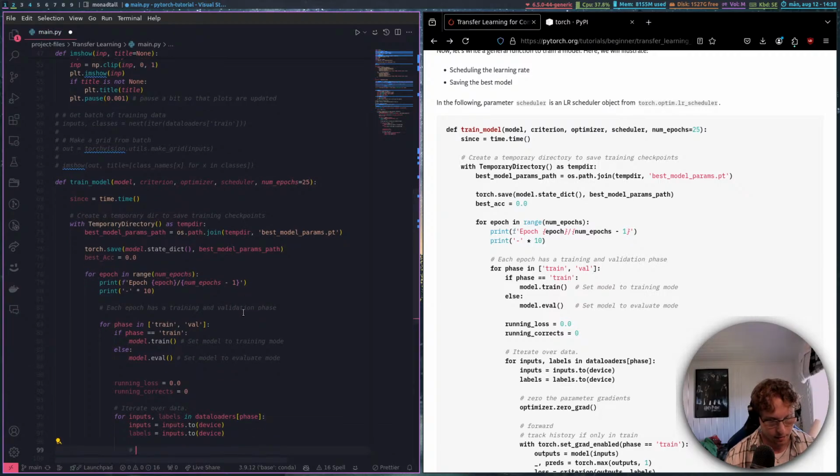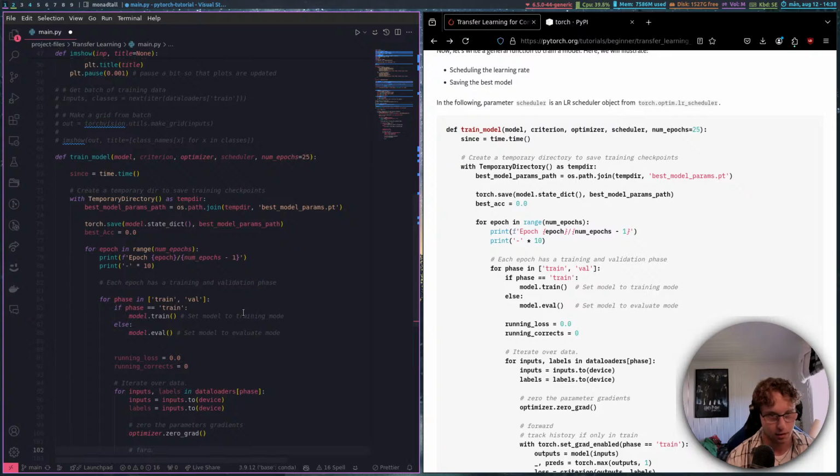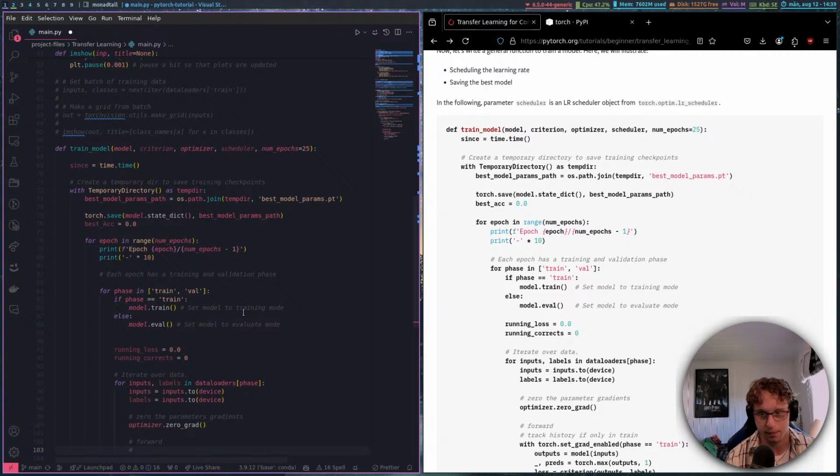And then zero the parameter gradients. This is going to be optimizer.zero_grad, which is going to make us able to do back propagation later. And now we're going to get the forward function here, which is basically the function that is going to be used to train and so forth. And this is basically also back propagation that we're doing right now. So we're going to track the back propagation history.